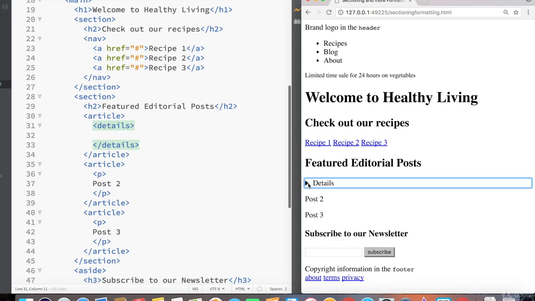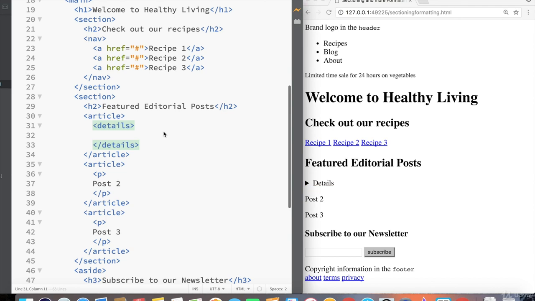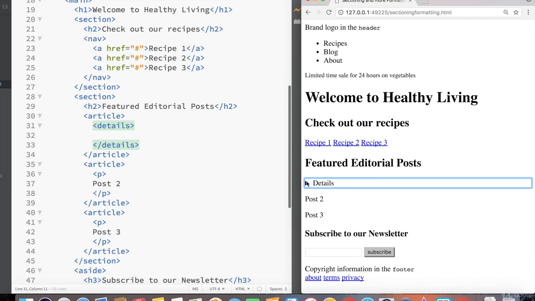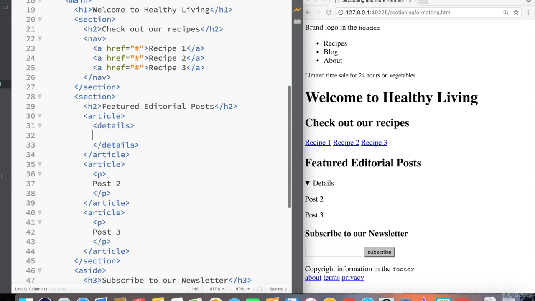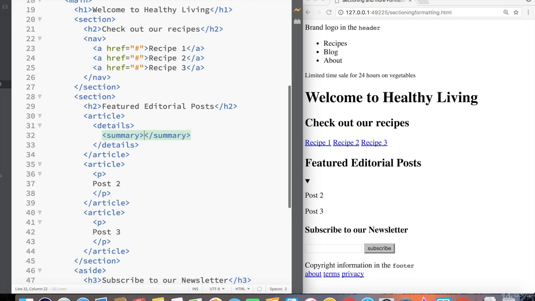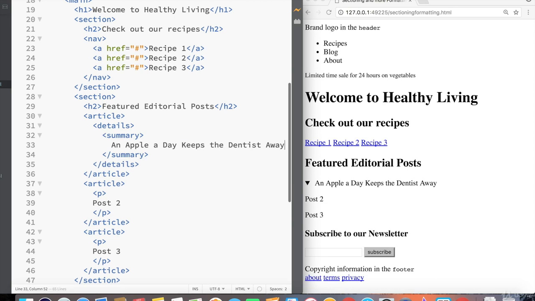So let's create a details tag. It's similar to a spoiler tag that you might have seen, where the main content that actually shows up is maybe a title or a headline or something like that. And then you can expand to view more details. And in order to change the heading of this tag from details to something else, like an apple a day keeps the dentist away, we can create a summary tag that will store the heading. So now we have an apple a day keeps the dentist away.